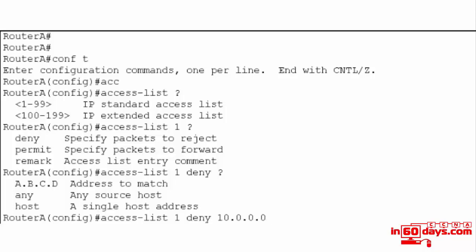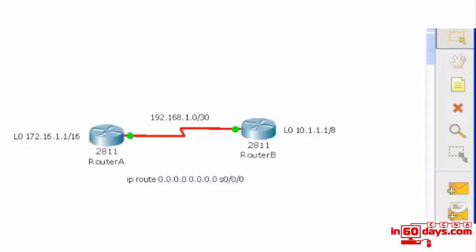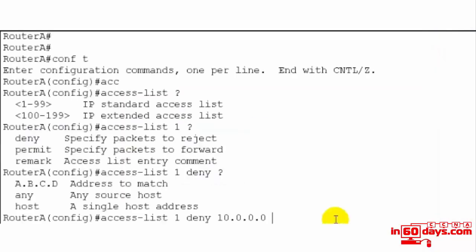10.0.0.0. We haven't covered wildcard masks yet. Basically the wildcard mask is the opposite of the subnet mask. So our subnet mask on the loopback 0 on router B is 255.0.0.0, so the wildcard is 0.255.255.255. Don't worry about this too much until you've watched the wildcard mask video.